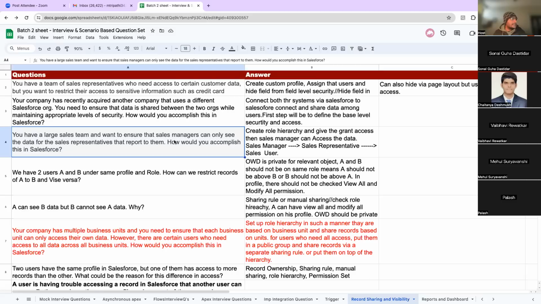You have a large sales team and want to ensure that a sales manager can only see the data of the sales representatives that report to them. How would you accomplish this in Salesforce? It's a simple case of using role hierarchy. Sales representatives will be on the lower level and the sales manager will be on the top level. Whatever data you are talking about, role hierarchy should be checked on that particular object, and by virtue of role hierarchy, the sales manager will be able to see the data of the sales representatives. That's pretty straightforward.